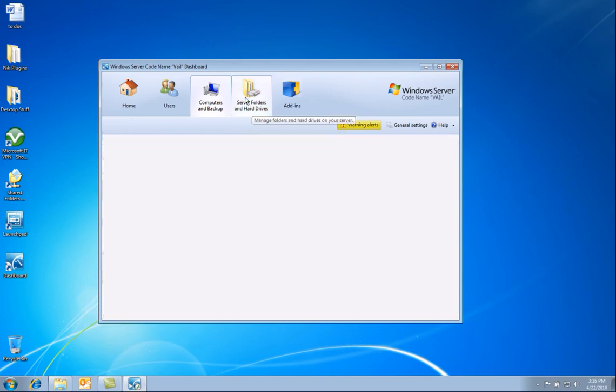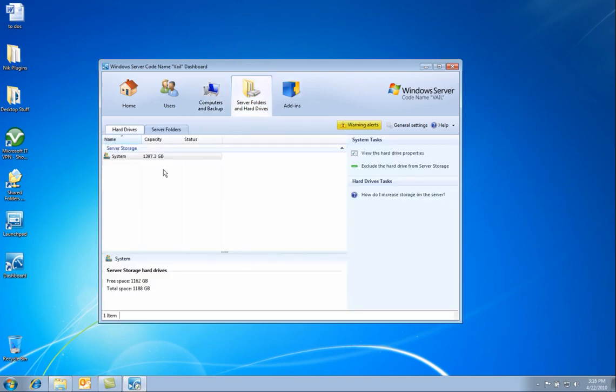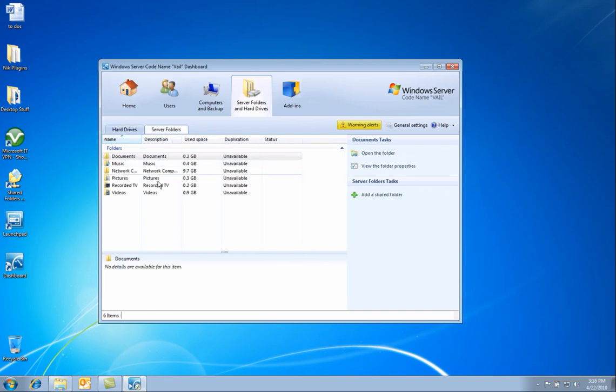Next, let us look at the Server Folders and Hard Drives tab. Here under Hard Drives, you can see the hard drives that are installed on the system. Next, under Server Folders, you see all the folders that are available on the home server. You can also add new server folders right from here.